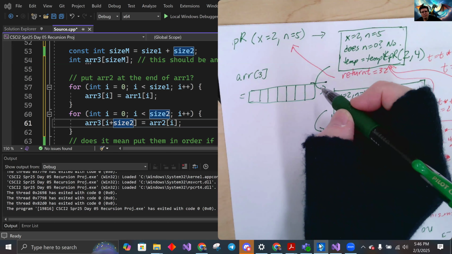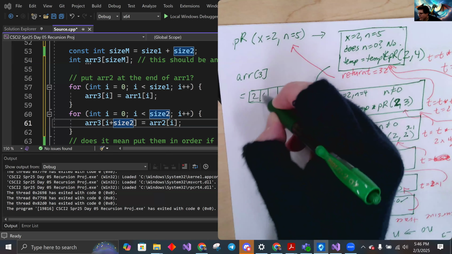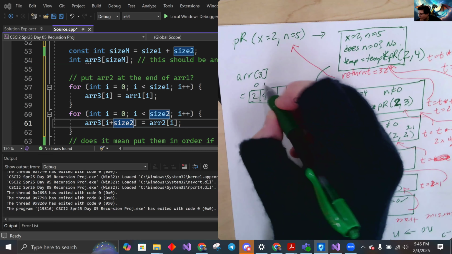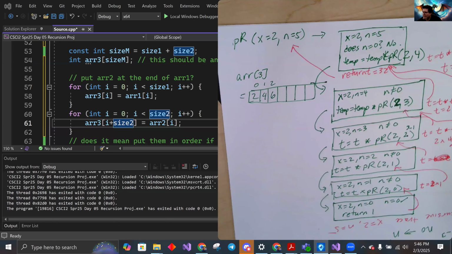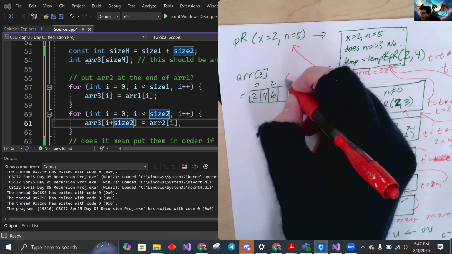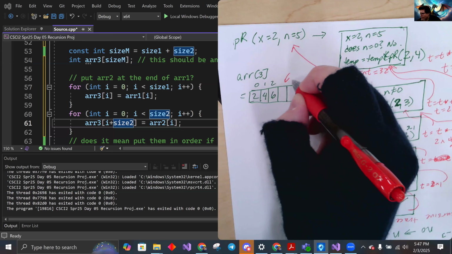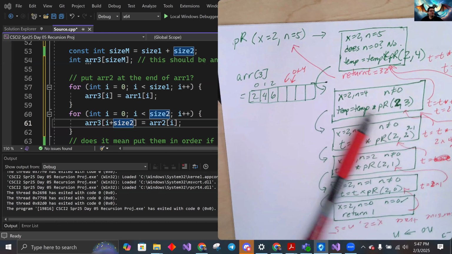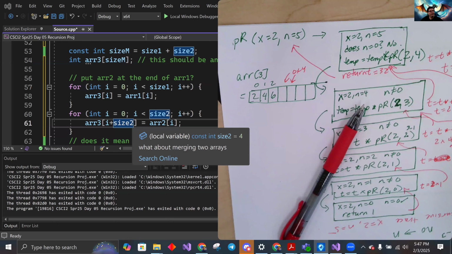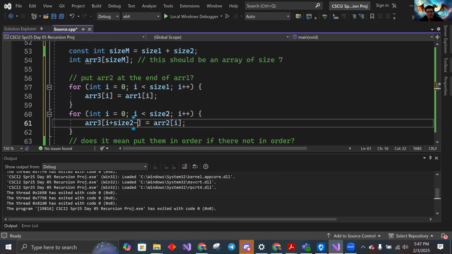All right, our first for loop put in the even numbers 2, 4, 6. That is in cell 0, 1, and 2. So if I say I plus size 2 for my second loop, this is 0 plus 4. It's going to put it here. So I don't want size 2. I want size 2 minus 1. Does that track?